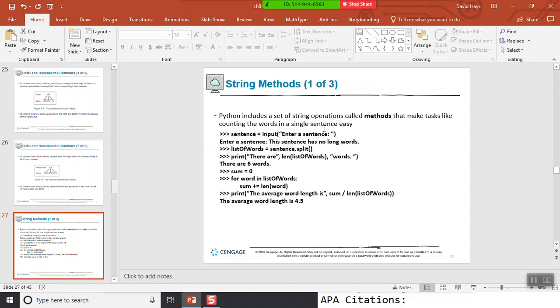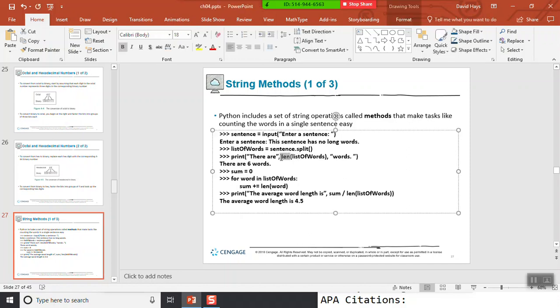Okay. String methods. Python includes a set of string operations called methods that make tasks like counting the words in a single sentence easy. We got our length, which is how long a string is. But we have a sentence.split. And then a list of words. So let's take a look at that.